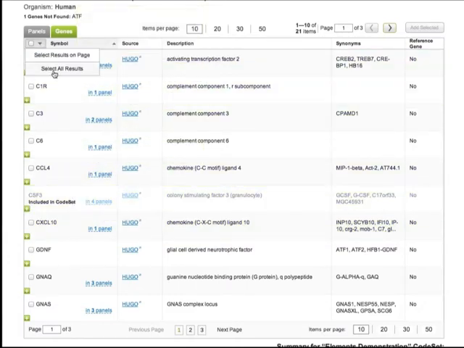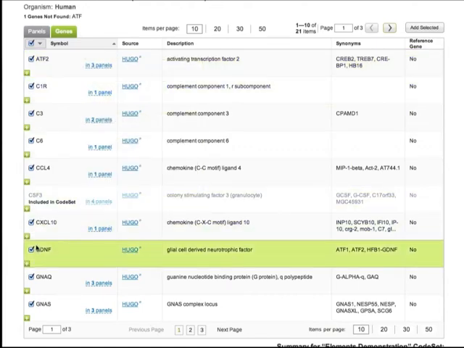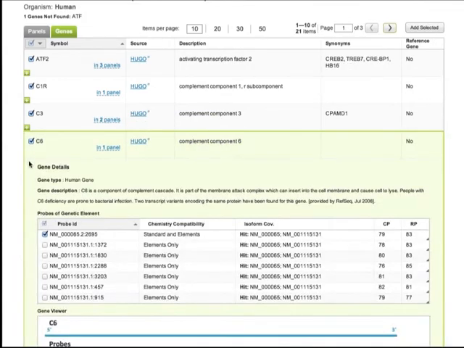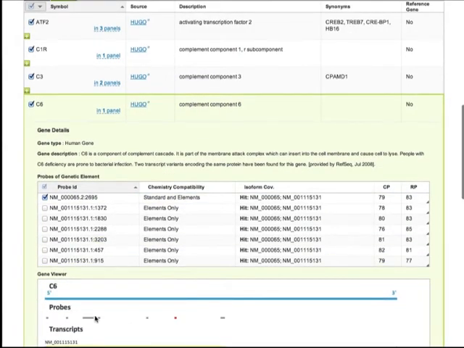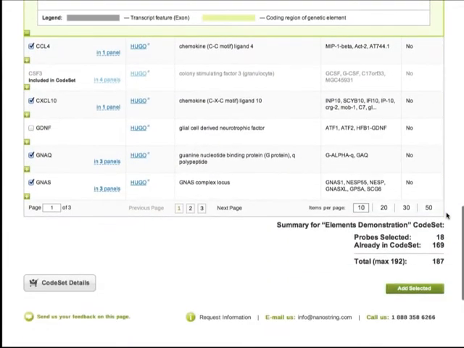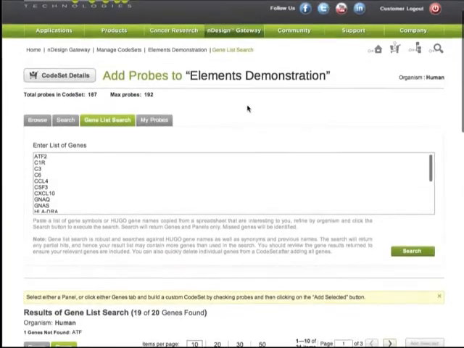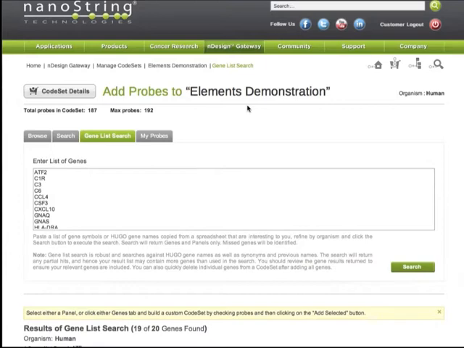So again, I can just add the optimal probes if I want, remove genes that I don't need, and also if I want to go in and add specific probes, I can do that. Once I'm happy with my selection, again, I add my selected to my probe set. So I've now compiled a code set by browsing on classifications, searching on keywords, and also adding genes from my own list. Let's say I'm happy with my code set and I want to proceed to submit my order request.